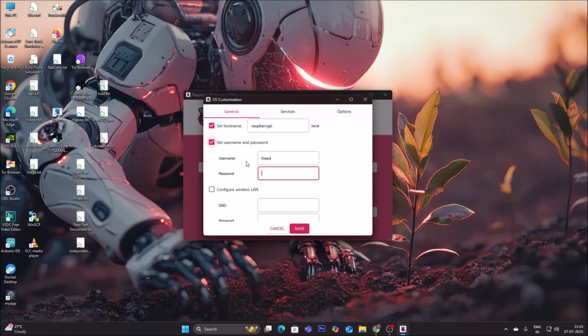Then the username. Here you can mention any user. Let's just say I will go with freedom tech. This is my username, freedom tech, and then you have to mention the password. Remember one thing friends, the password you mention you have to remember, because we want to access the Raspberry Pi using SSH. So mention the password. I will go with 12345. So freedom tech is the user and the password is 12345.